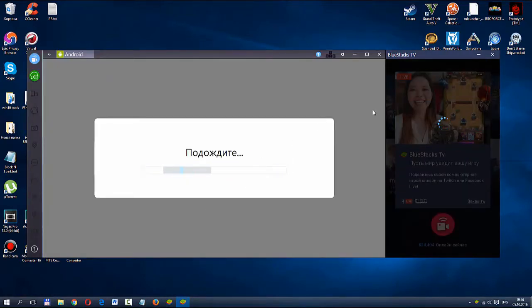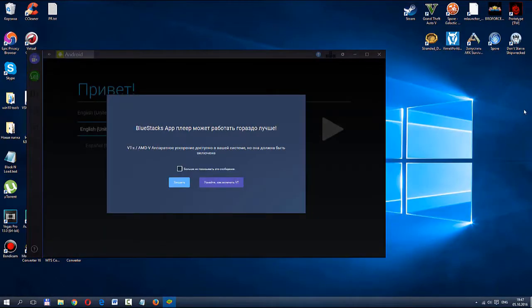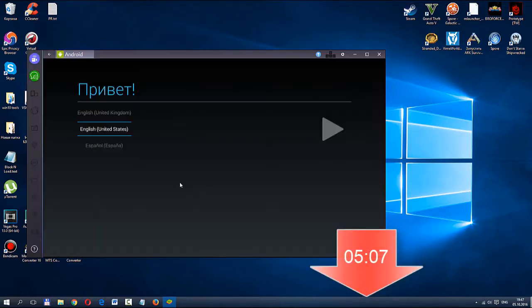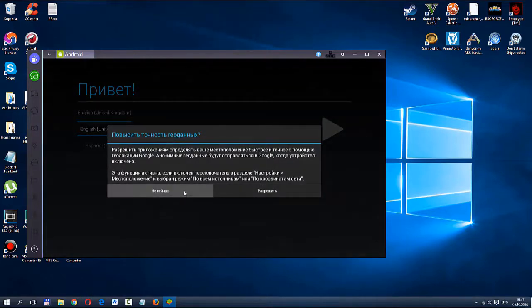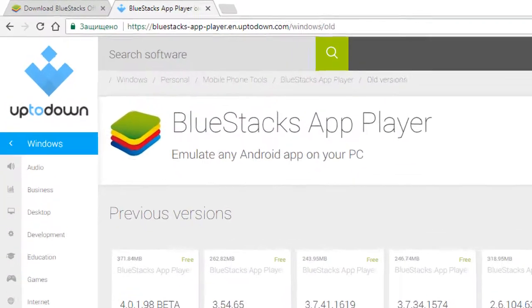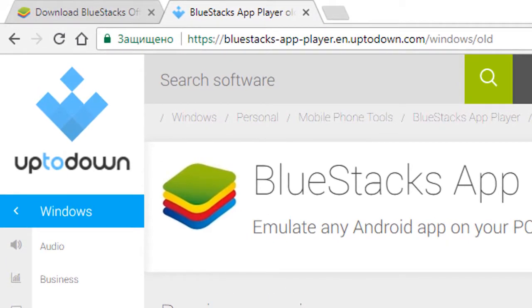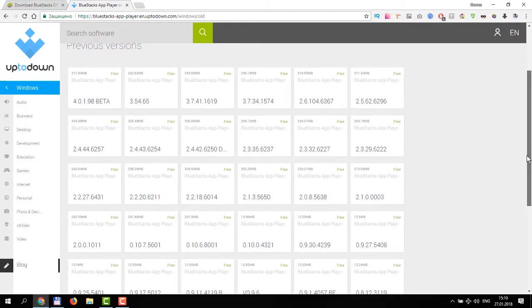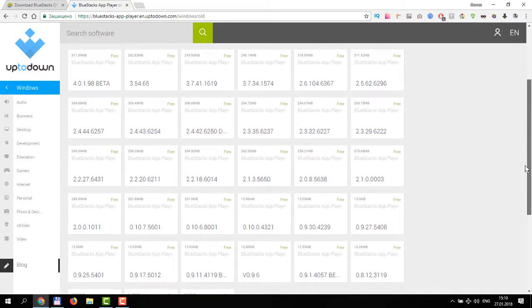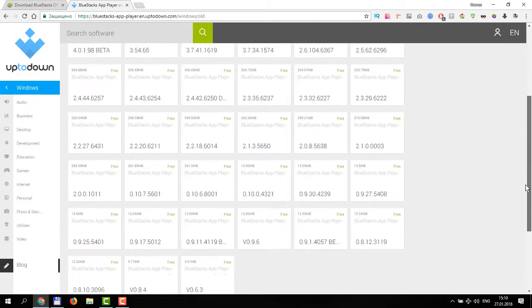If everything works without lags and errors, then you can go to the second part of this video and start working in Bluestacks. But if your computer is not powerful enough for the latest version and you experience bugs or lags, then you can download an earlier version ranging from 0.7 to 0.10.